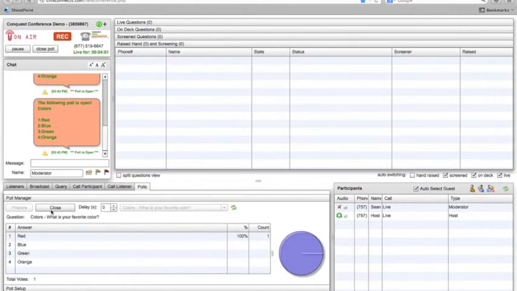Once the poll has been opened, listeners can enter their answers. You will be able to see their answers real-time in the Polls tab. When you want to stop taking answers, the moderator will click Close, and no more answers will be accepted. The host will then share the poll results with listeners.